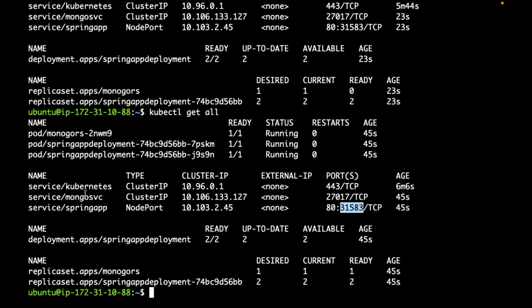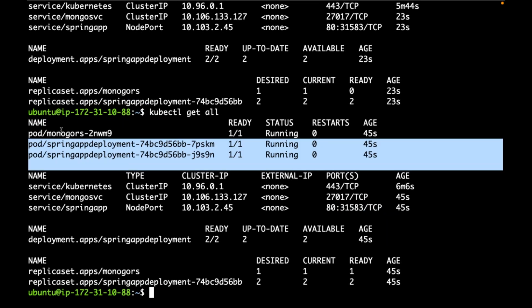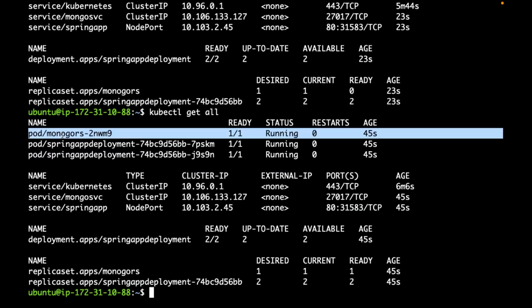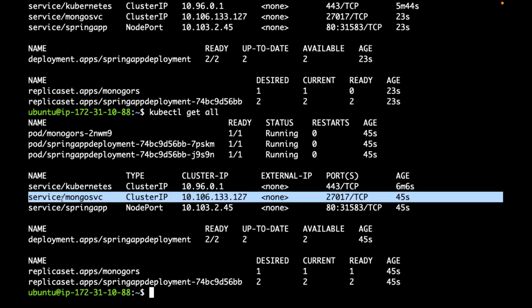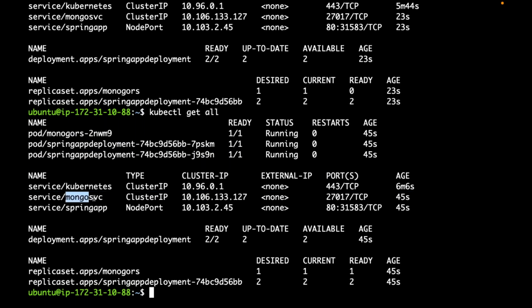Now, this application wants to talk to this database. So this part has to talk to the database. Is it able to talk to the database using this service name within the cluster? And if you see, I created a service of type ClusterIP because I don't want to expose this database to outside the cluster.